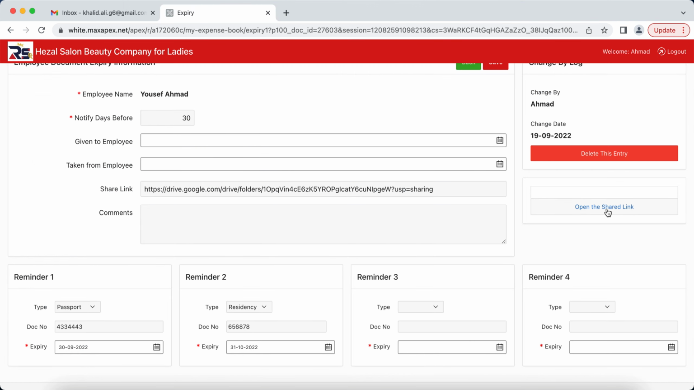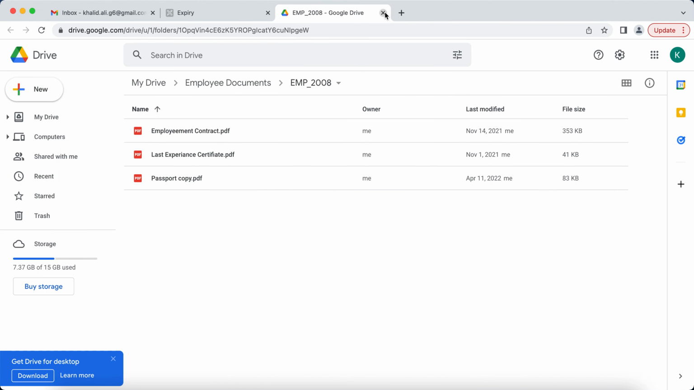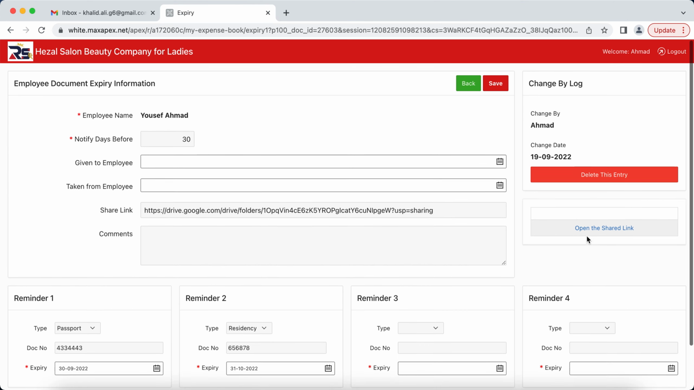If you have saved the document somewhere that needs a password, the password window will come to you, and this is very important. Because I have already logged in using my email, when I click this link the documents come straight in front of me. Otherwise it will ask you for the username and password. I hope you understand.